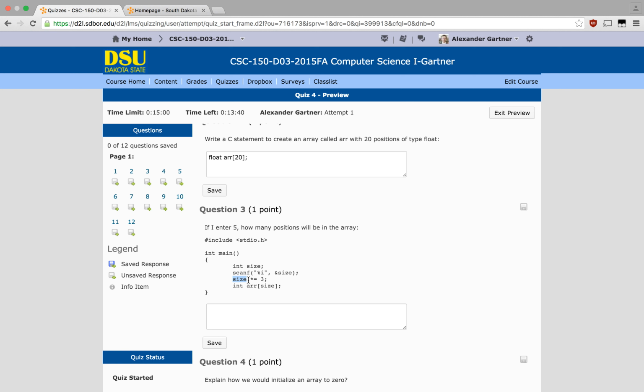These are called compound operators, and they all do the same thing. If we had plus equals, it would take size, add 3 to it, and store it back into size. So in this case, we'd store 5 into size, multiply it by 3, which would give us 15, which would give us 15 positions in our array.